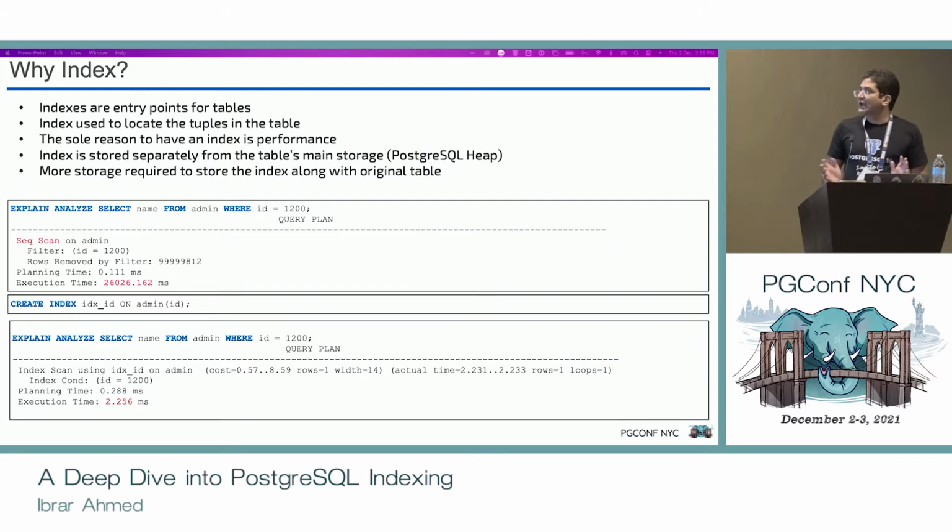So here come the indexes. Indexes are the entry point. Like sequential scan, we are scanning from the first tuple to the end tuple. But with indexes, there is an entry point. We jump directly to that tuple and return that value. So an index is used to locate the tuple in the table.